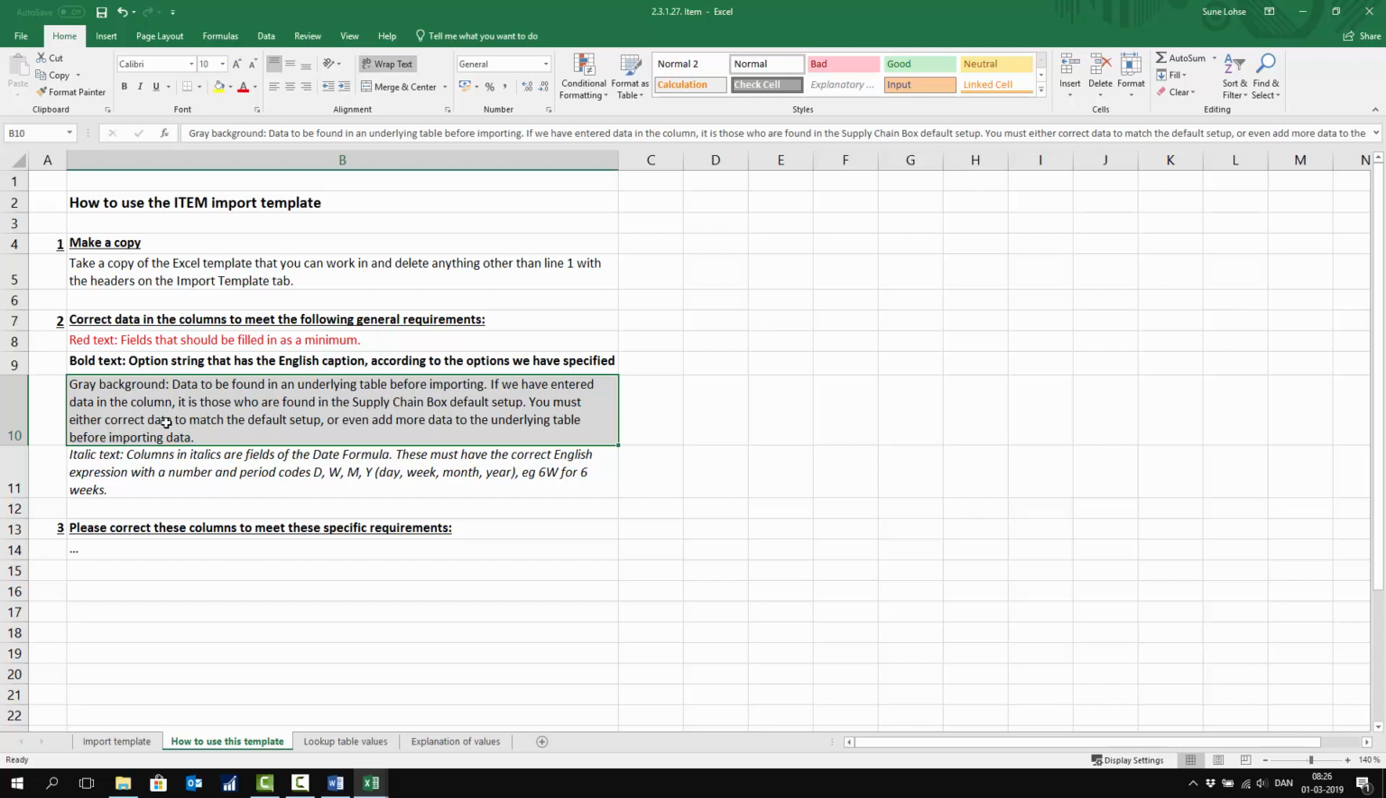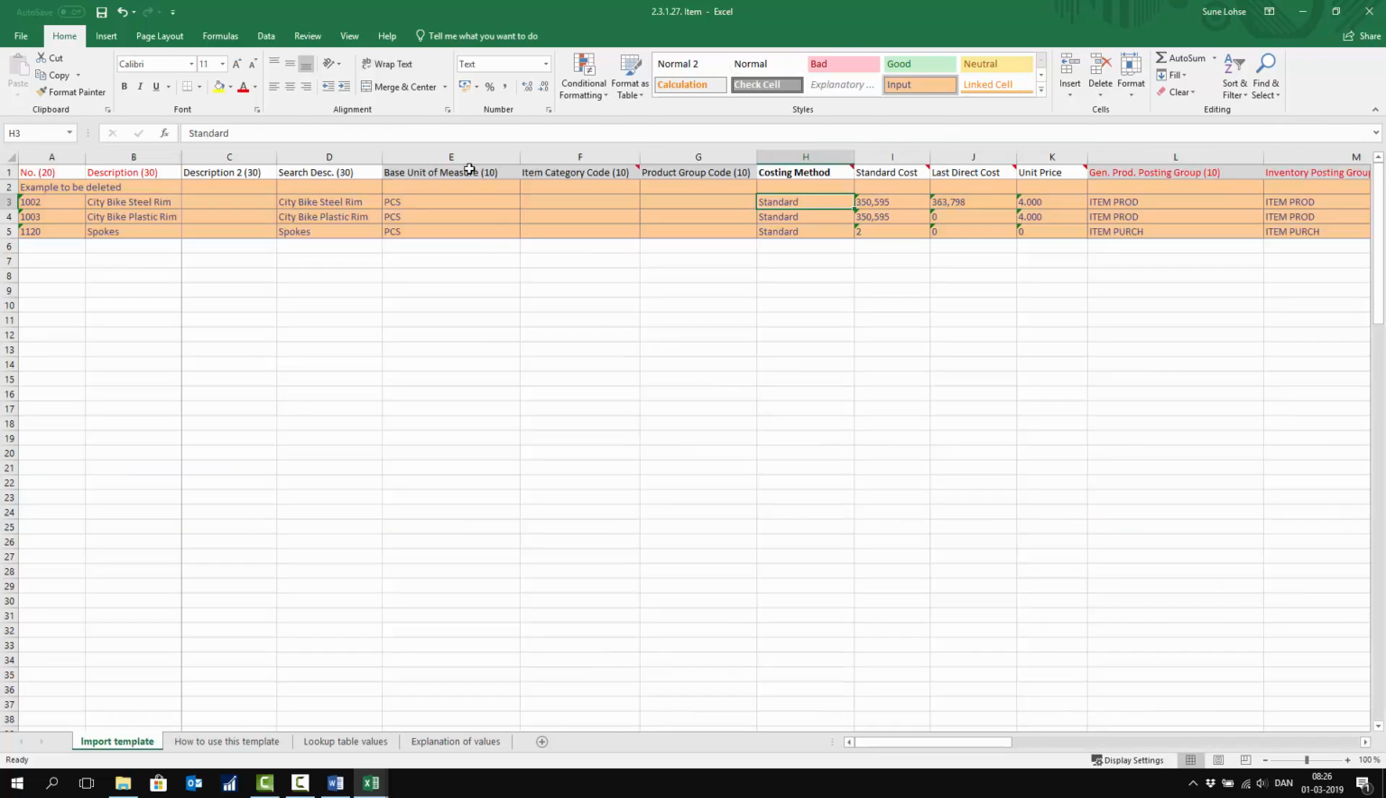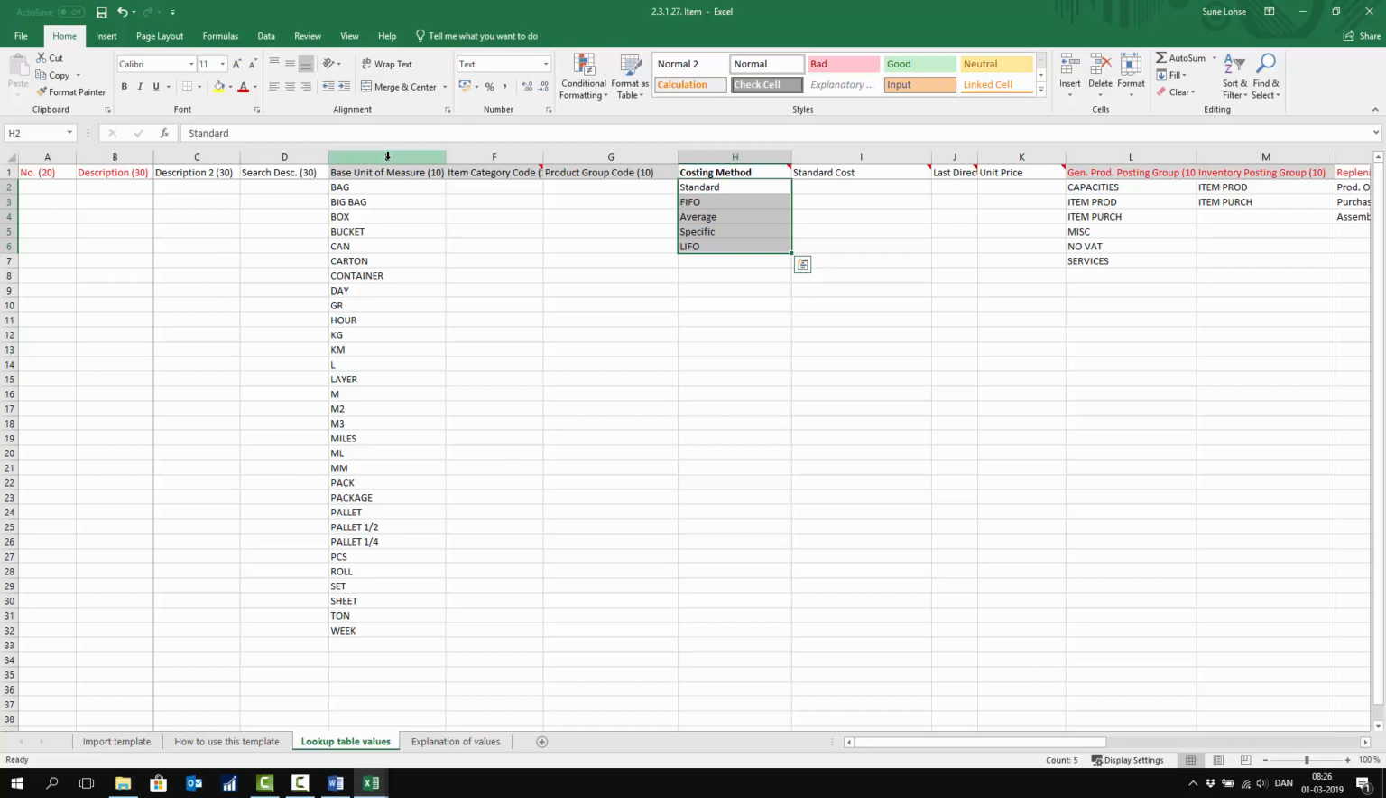So you must either correct your own data to match our default setup, or even add more data to the underlying table before you import. Let's look at some examples here. If we look at the base unit of measure, it's gray, meaning it's related to an underlying table. And if I look at my lookup table values, I can see all the base units of measure that come with the standard setup.